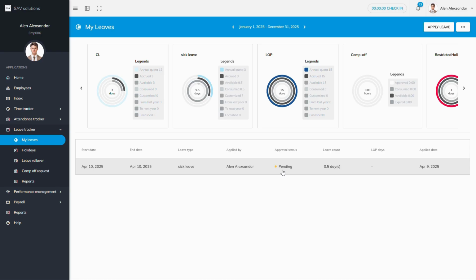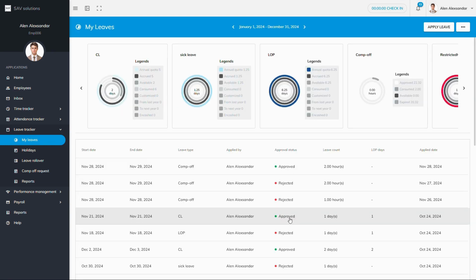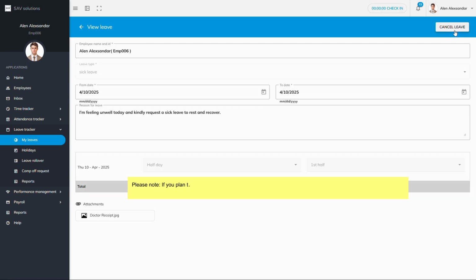To cancel leave, if the leave is still pending approval, go to the leave and press the Cancel Leave button in the top right corner. If it is a past approved leave, employees cannot cancel their own leaves. Either their managers or admins can cancel it. Please note, if you plan to apply for or cancel leave, please ensure that the pay run for the month has not yet been submitted. Once the pay run is submitted, employees will be restricted from applying for or cancelling any leave.